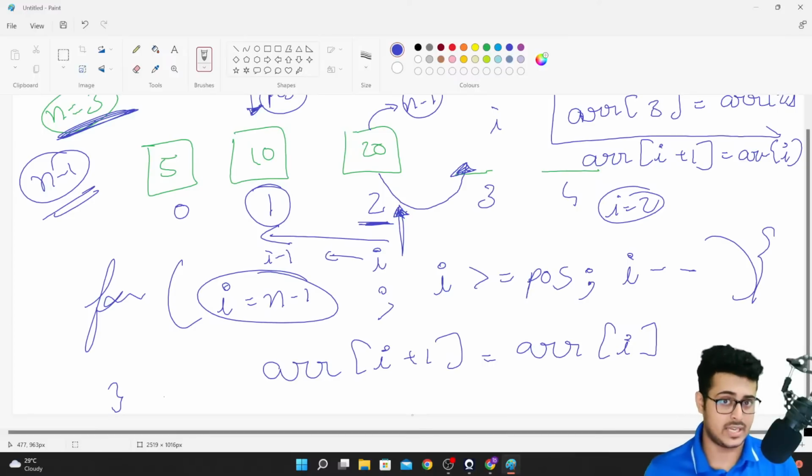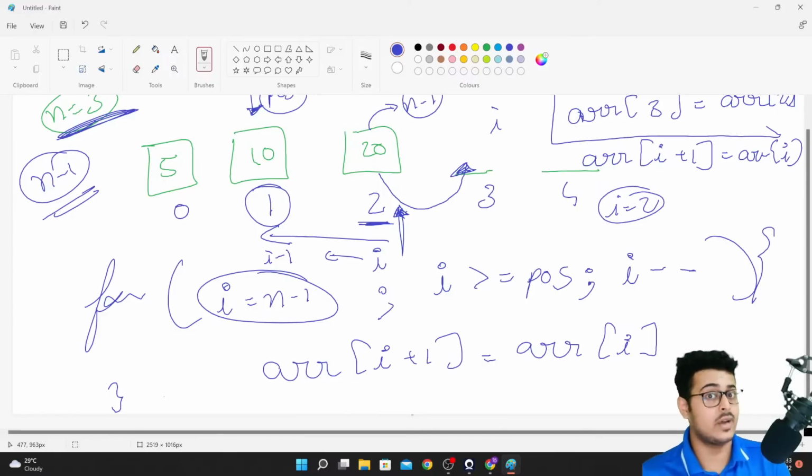No, I will not be using Hindi. There's a difference between insert and replace. Right now we are inserting an element in this particular problem statement.